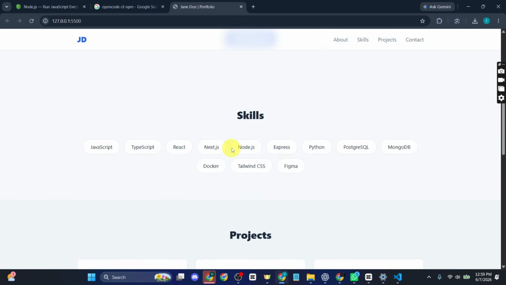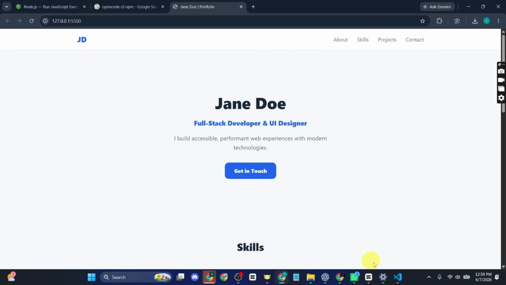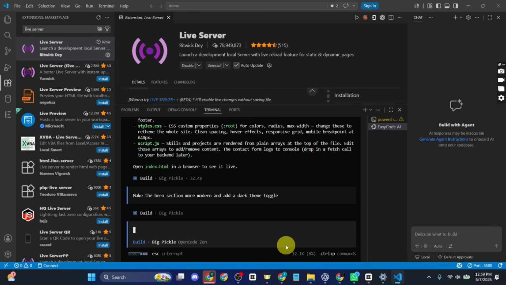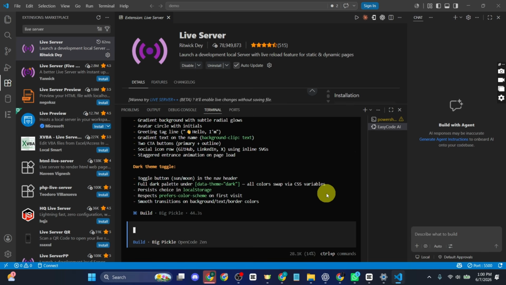and you can see everything working. If you want to make any changes, you don't need to manually edit code. Just go back to Opencode and type something like make the hero section more modern and add a dark theme toggle and hit enter. Just wait for it to load. After that, your project will be updated automatically.